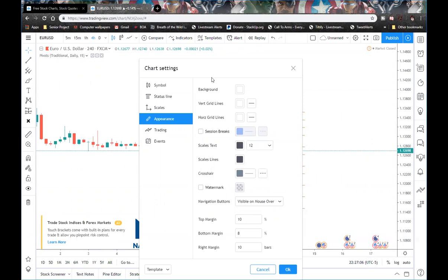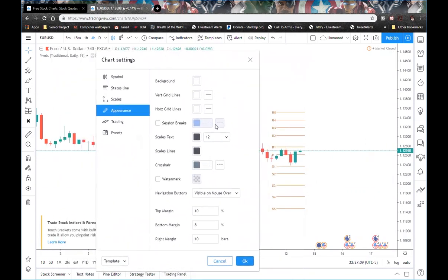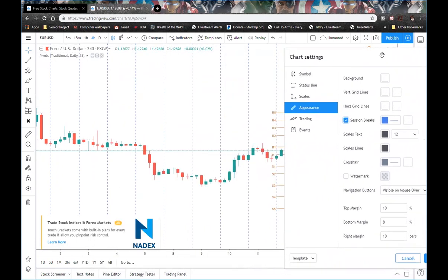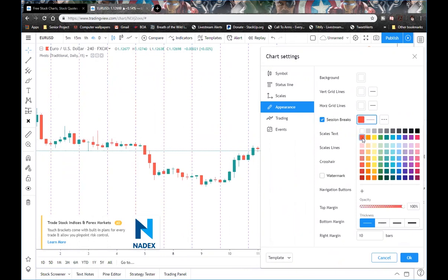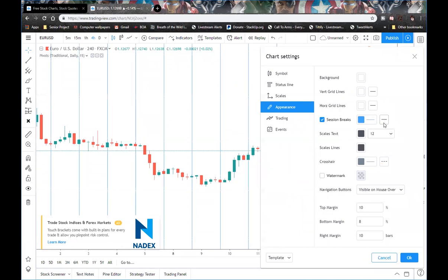Now the session breaks, this is actually kind of cool. Not something I use, but it's pretty cool. If you click this, you're going to see these lines, right? So let me actually move this right here for a second. You can see all of these vertical lines that just popped up. We can make them whatever color, right? So we can make them red. We can make them that lovely fuchsia color. You can make them yellow so you can't see them on the white. Make them dark blue, whatever you want, right? Now, you can also change the line type. You can make it solid, dashed, or dotted, however you guys want.